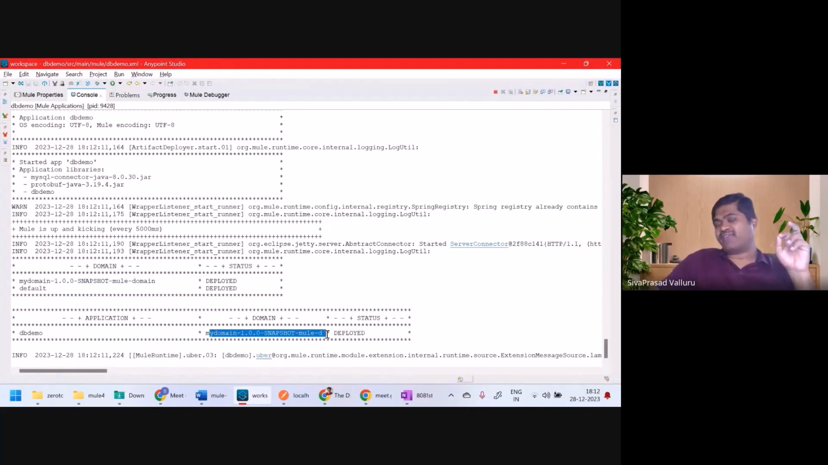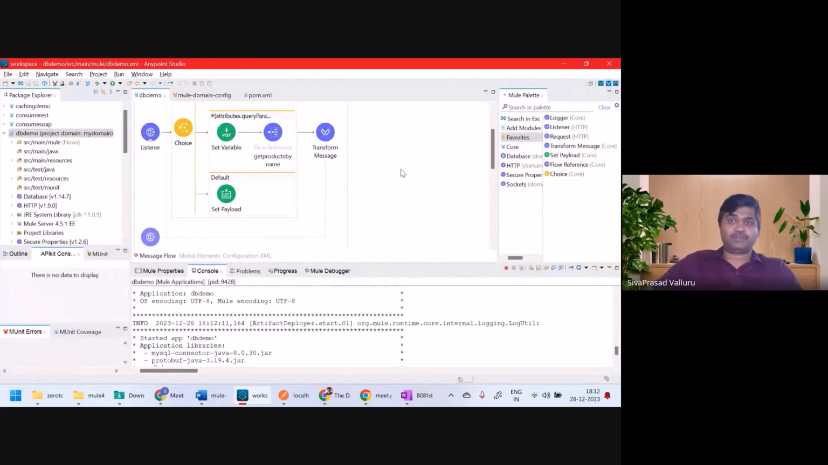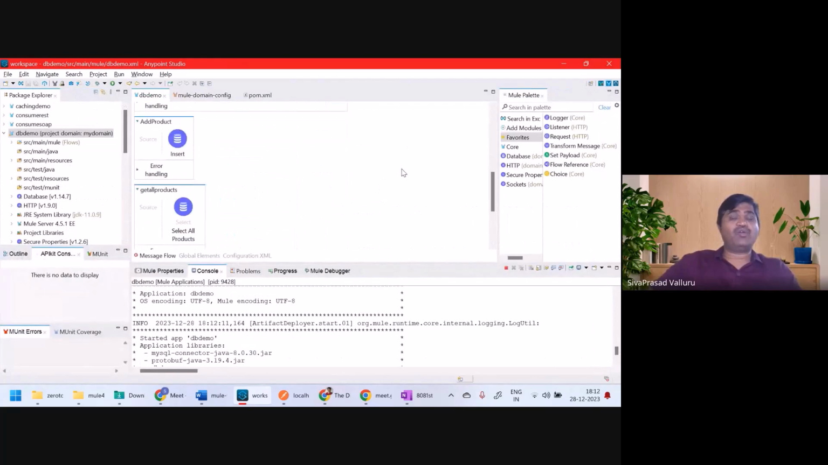Actually, if you have not defined any domain, by default domain will be used, which contains no configuration at all. The default domain doesn't contain anything. By default, for an application, if you don't specify any domain, it is default domain. So the domain application got deployed, and then my DB demo is using this. Right. So no exceptions. The application got deployed. So that's how to use domains. Fine. I hope now you understood how to use domains.